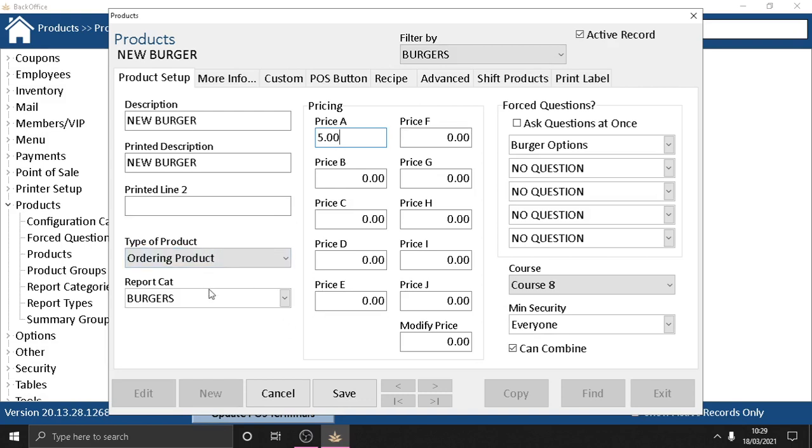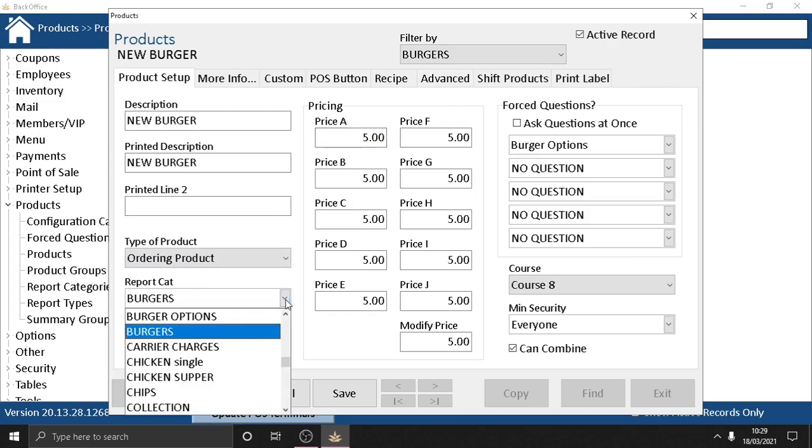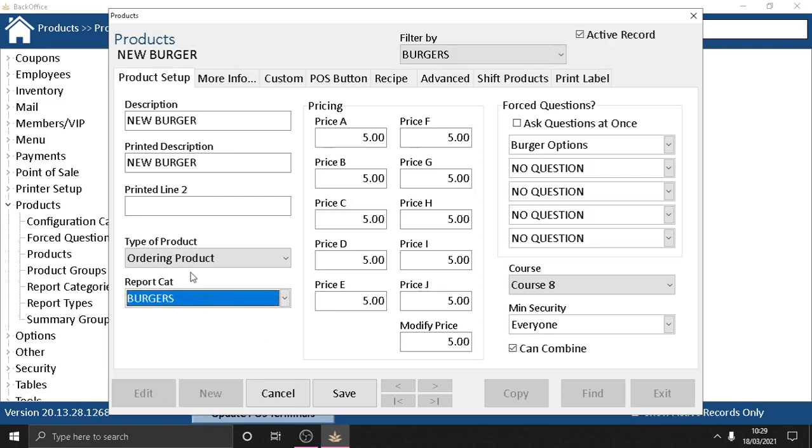When you're creating a new product, you need to make sure that you have the correct report category. Because I've copied this product, it's already in the correct report category, as you can see here, report category burgers. If you were creating a brand new product from scratch without pressing the copy button, you would need to manually select the report category from here, because it doesn't automatically populate unless you copy the product.